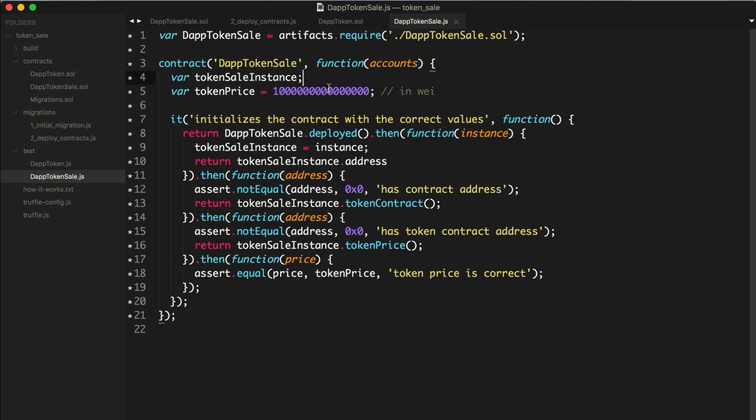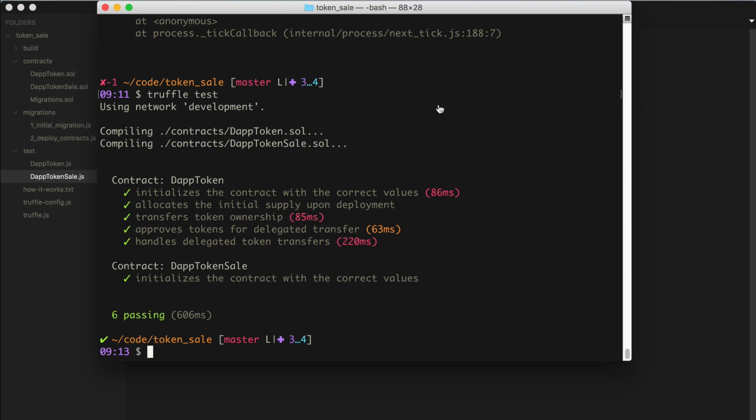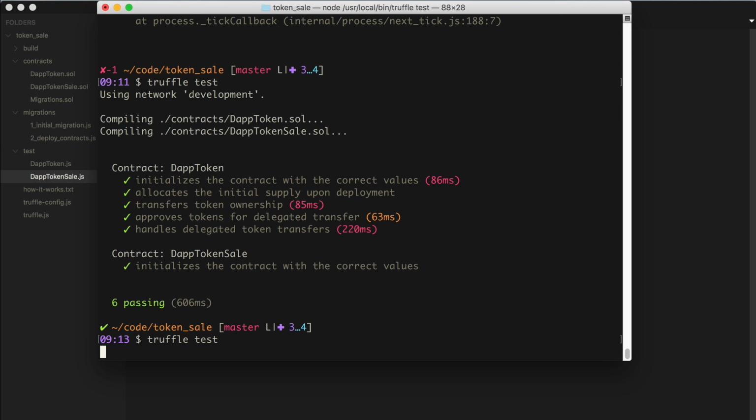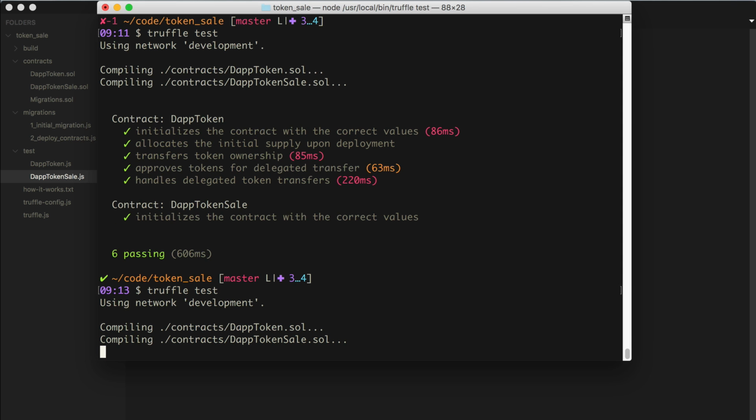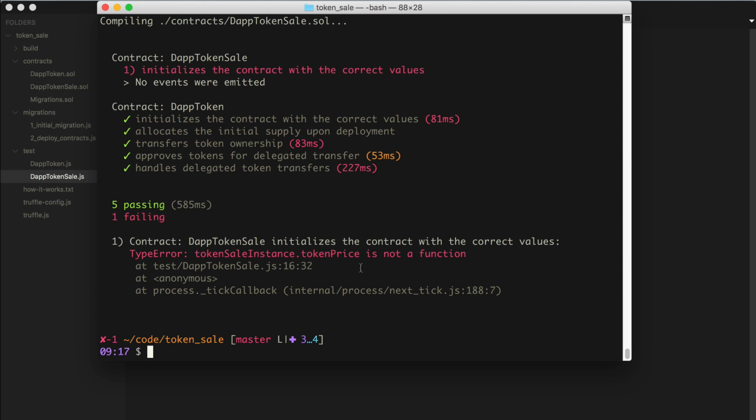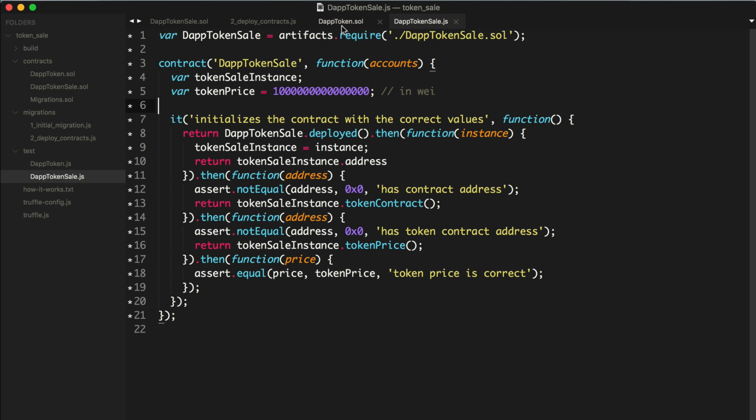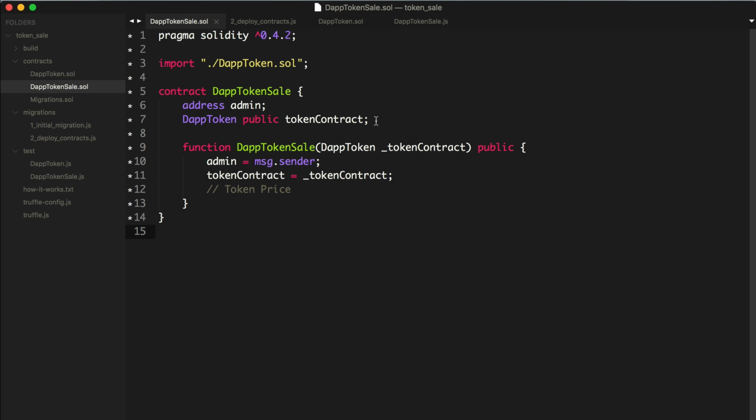So this is going to be our token price, and that's what we'll test for here. We'll say that the token price, the function that we're calling, returns this price, and it's going to be equal to this variable that we assigned here, which is going to be 0.001 Ether, and we store that in Wei. Save that, run our tests. It's going to fail because it doesn't know what token price is. It's not going to know about that function yet. Yep. All right. So the token price is not a function. That's what we expect. So we'll go back to our token sale, and we'll implement that with a state variable.